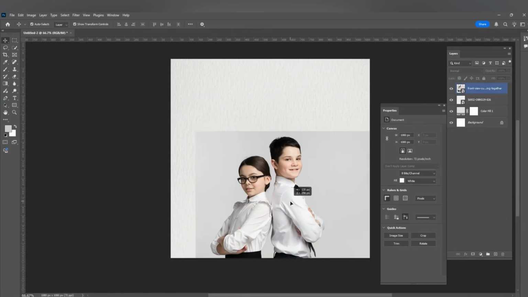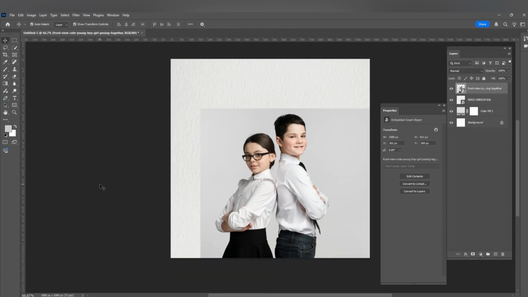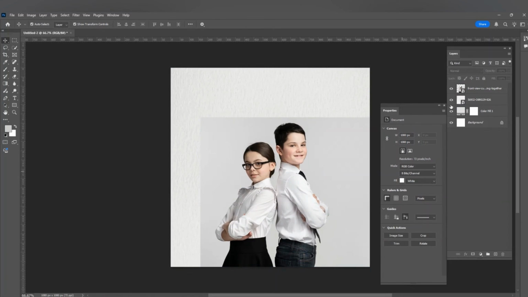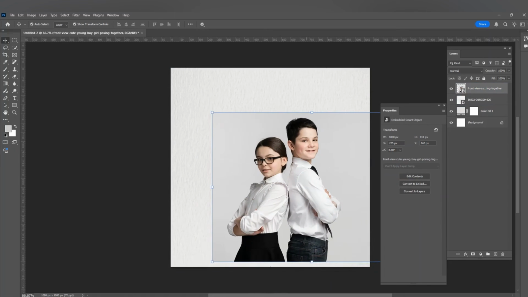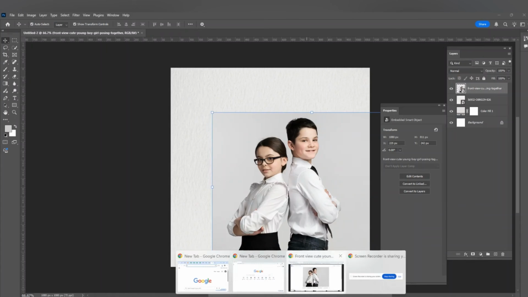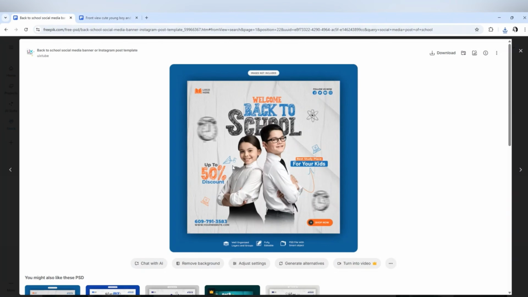See, we have these children with us. Now what I want is I want their background to be removed before using. Okay, because here we can see there is no background that was used earlier for this design, right? These two little children are merged with the background.